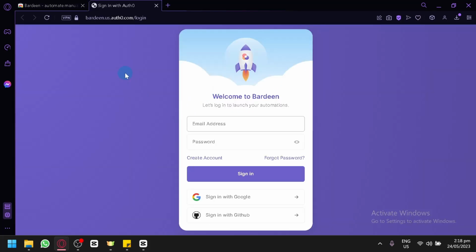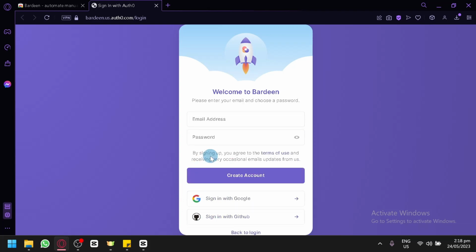Now it will automatically open this new tab wherein it's asking us to sign in, or we could create an account also through Bardeen. We first need to log in before we could access any of its features. Now you could log in using your email address and password, or you could continue with Google and GitHub over here. If you don't have an account, you simply click on create account and you will be able to create your account just like this.